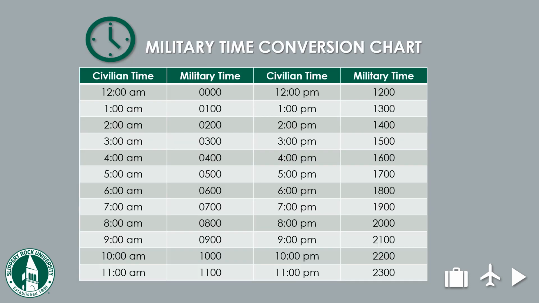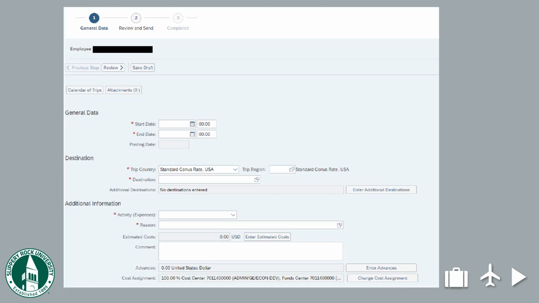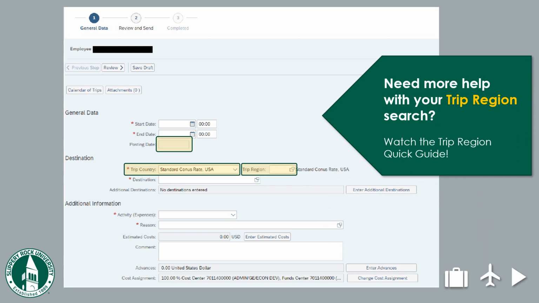If you need, you can pause this video here to jot down the start and end times that apply to your travel. The posting date defaults to the trip end date. Select the trip country from the drop-down list. USA will be the default. Use the search feature to find your trip region or enter it manually. For further help with finding your region, watch the Trip Region Quick Guide video.